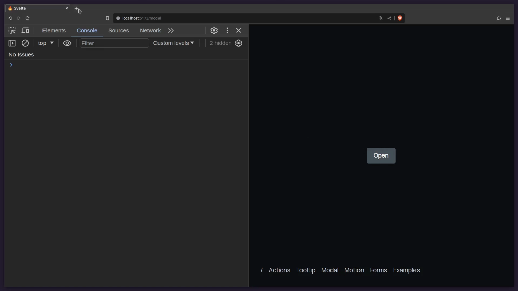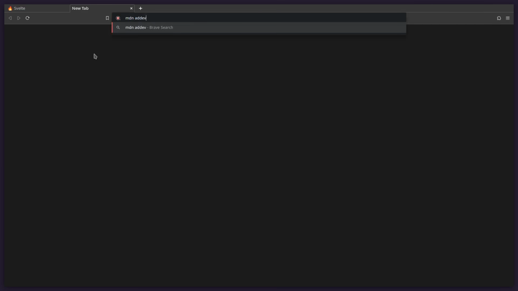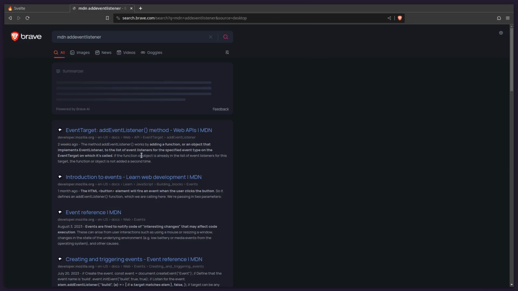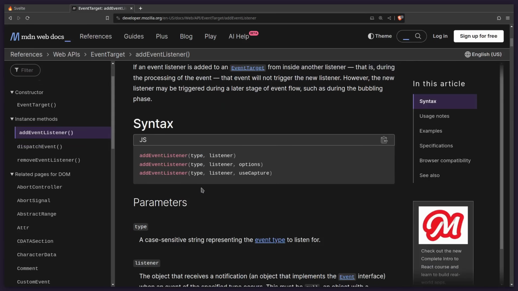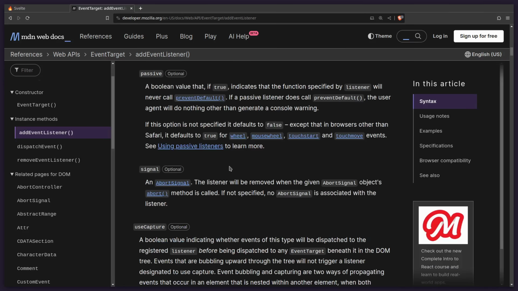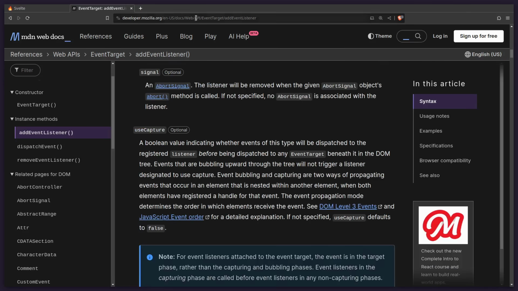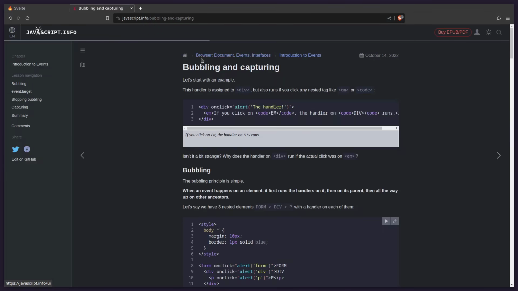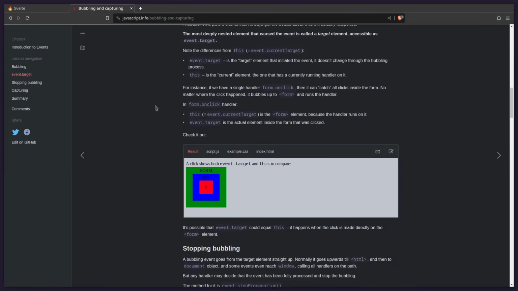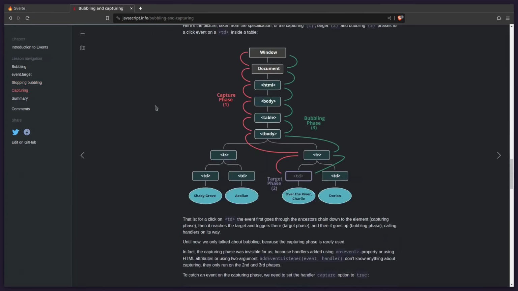Well, if we go to MDN addEventListener, we can see some options here. And again, it shows you the options here. So here is the type, the listener itself. So you can pass options or you can use capture. And what is capture? Here is a confusing example, but here is a better one. Let's see. I think I had this right here. Yeah, here's bubbling and capturing. So basically what we want, let me just find this example.